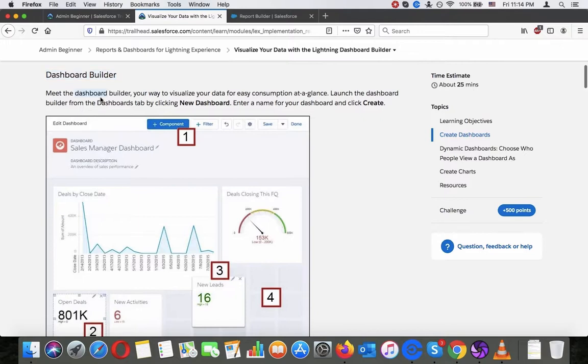Dashboard Builder. Meet the Dashboard Builder, your way to visualize your data for easy consumption at a glance. Launch the Dashboard Builder from the Dashboards tab by clicking New Dashboard, enter a name for your dashboard and click Create. So let's do that.